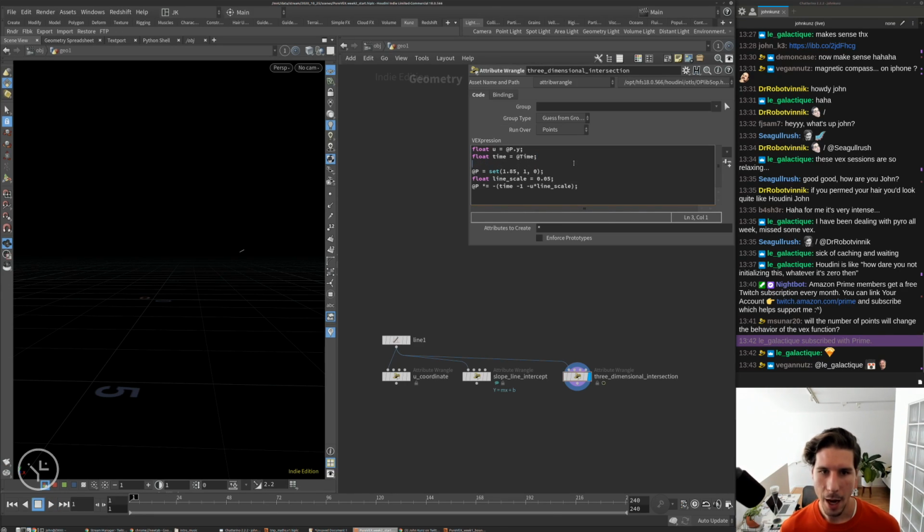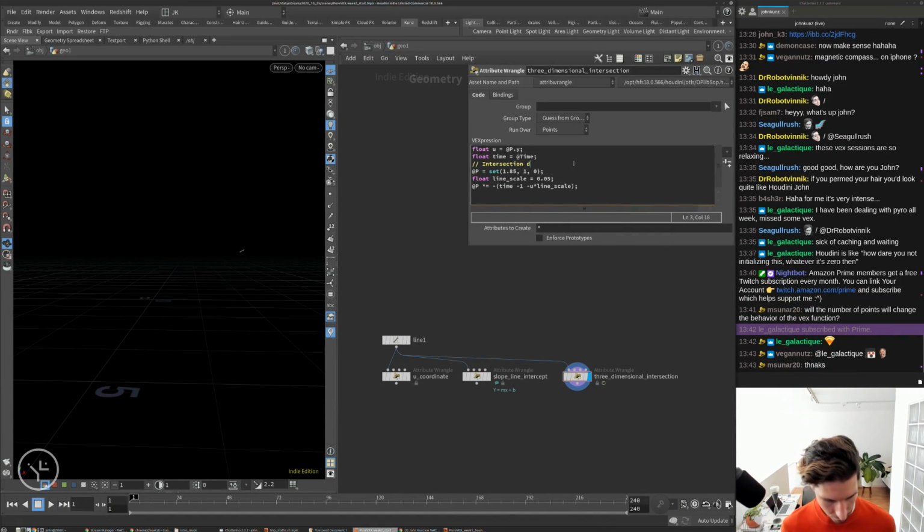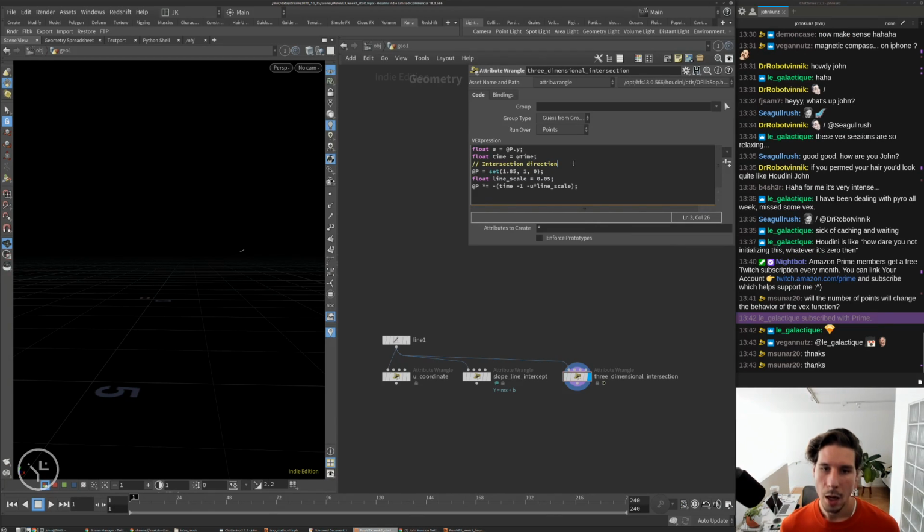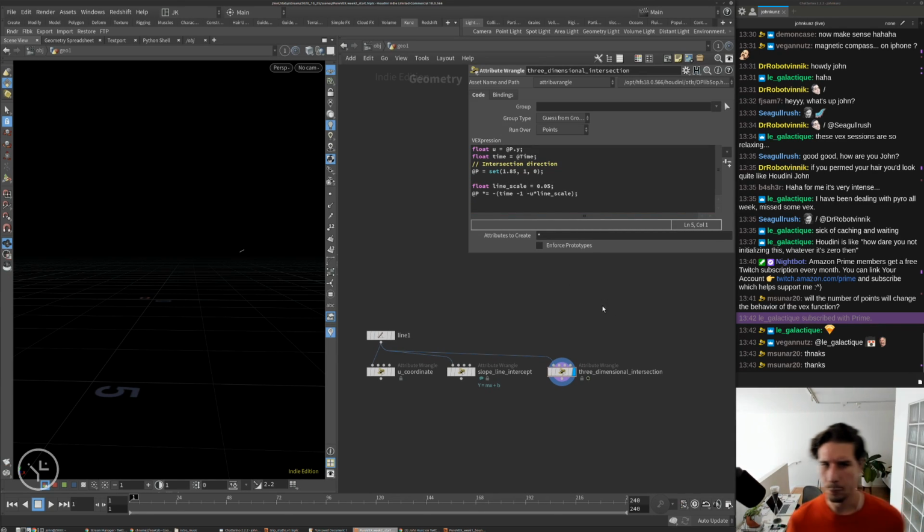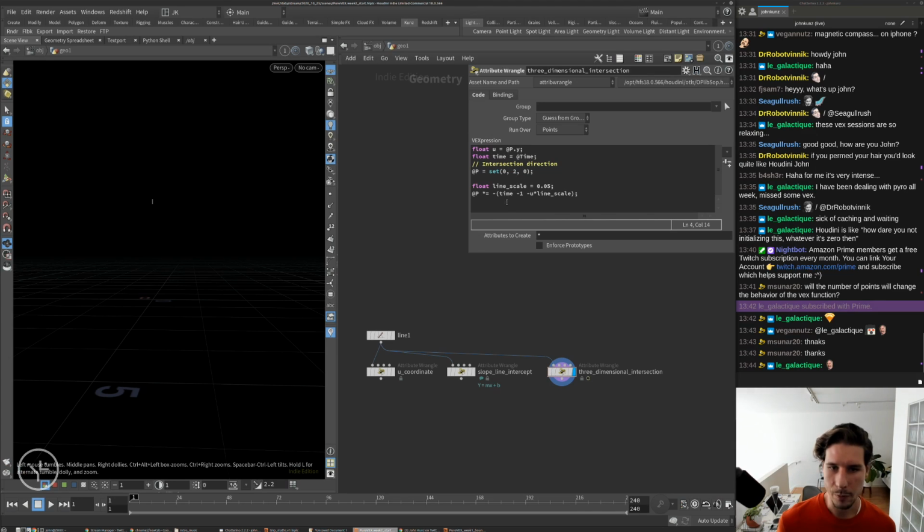So if we're going to start adding comments, this will just be our intersection direction. If you're thinking of this in a 3D world, this is kind of like your physics conditions or your forces. If you change x to 0, then you just have something falling directly down. If I make this 2, then the speed will become quicker.